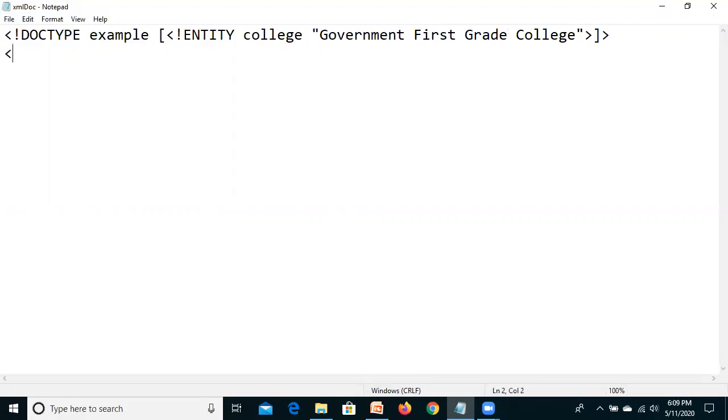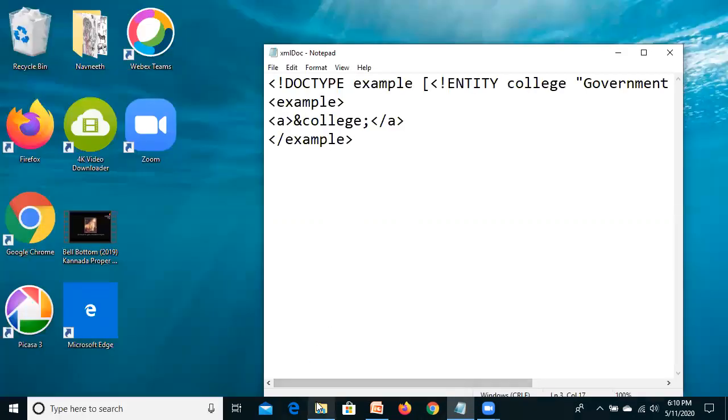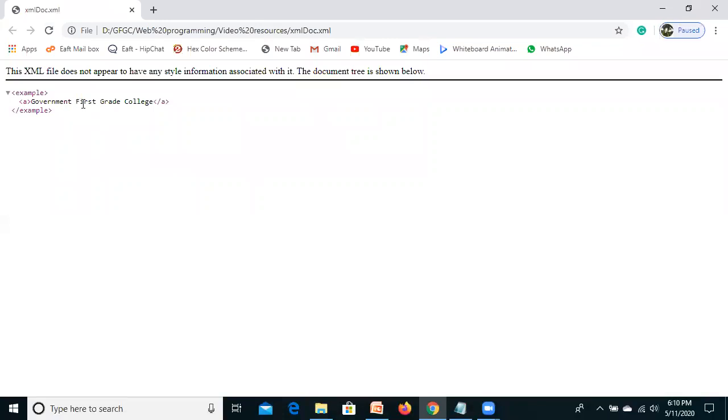Next will be the XML. This is the root tag, and let the element be A. If you have to use a reference to it, this is the name of the entity, and a reference to it will be like this, with a prepended ampersand and appended semicolon. Okay, and we'll close this tag. Let's see how it looks. Okay, this is how it looks.